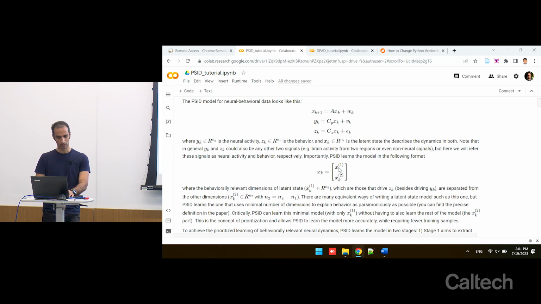And we can just learn the behavior relevant neural dynamics, and optionally also learn the additional neural dynamics as X2. And this idea that we can directly learn only behavior relevant neural dynamics is the key feature that allows PSID to learn simpler models that require fewer training samples for training and achieve more accurate models of behavior relevant neural dynamics given the same training data.